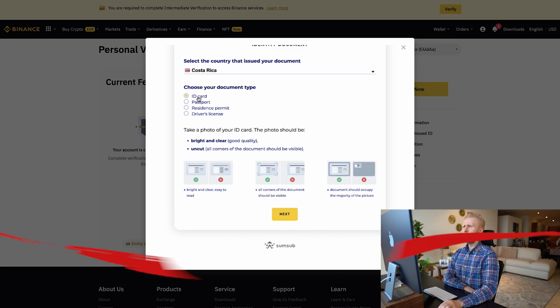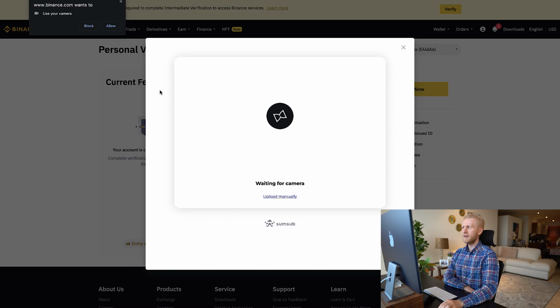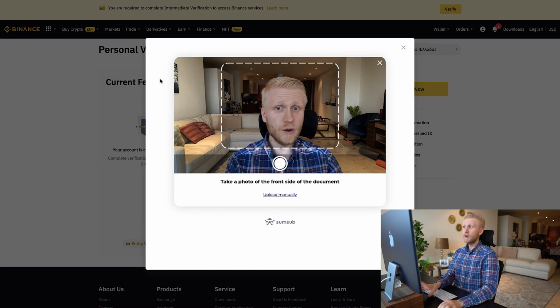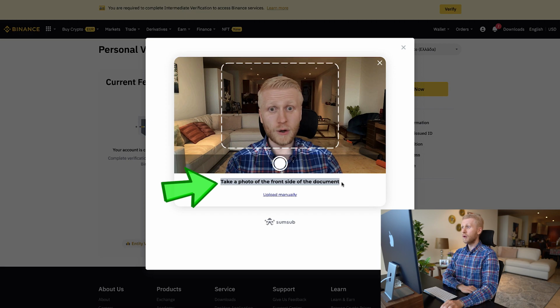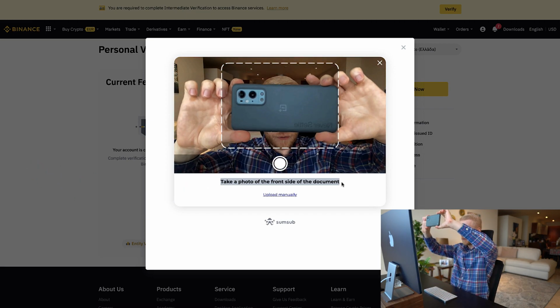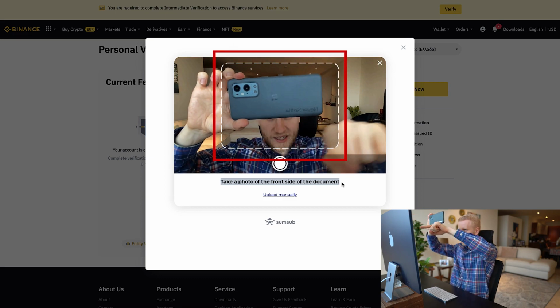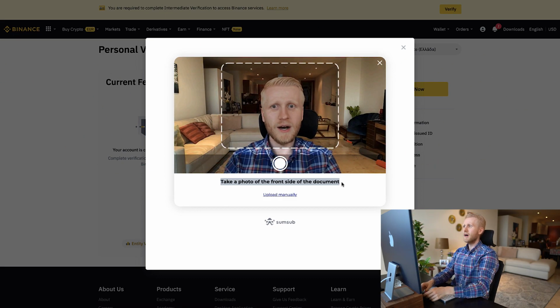Let me just show you. If you use the ID card, similar instructions. And then you again click here next. If you want to use the camera, you click here allow. And of course, you can also do this on your phone. So now you will see my photo here. And it says take a photo of the front side of the document. So now if I would have my document here, I would put it here in front of the camera. Make sure that it fills this space right here. So that's how you can do it.